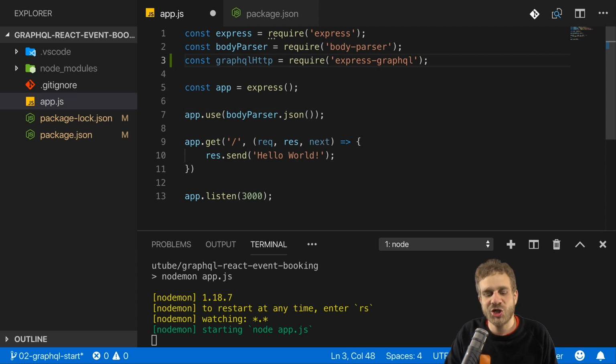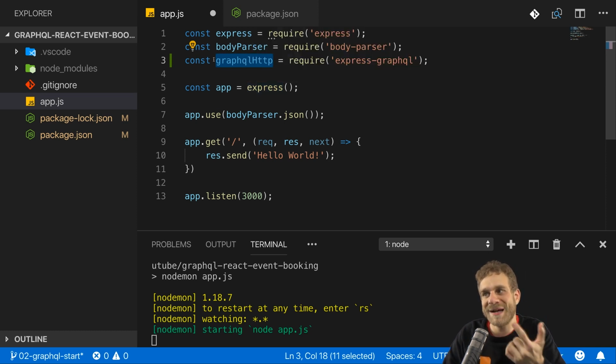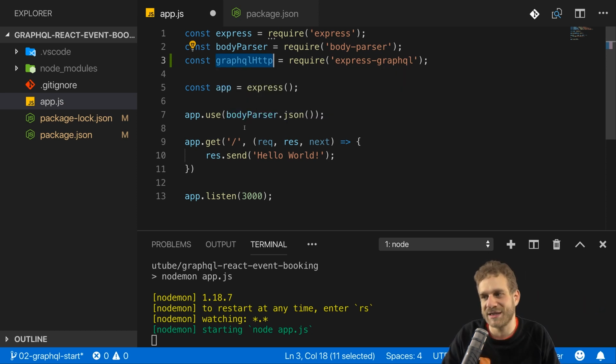This package essentially exports one thing, and that thing, that graphqlHttp here, happens to be a function that we can use in the place where Express expects a middleware function. So it basically exports a valid middleware function. And what this middleware function will do is it will take incoming requests and funnel them through the GraphQL query parser and automatically forward them to the right resolvers. And that will be our duty to set the resolvers and schemas up.